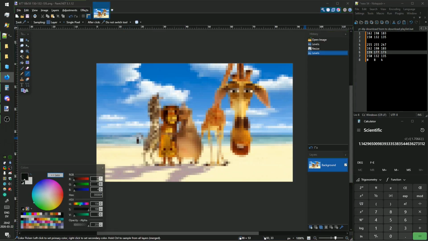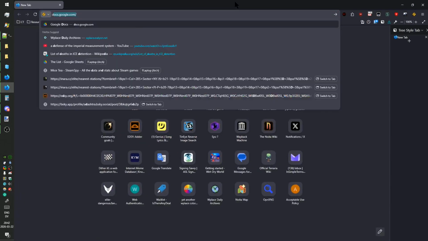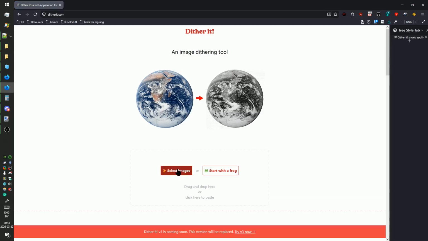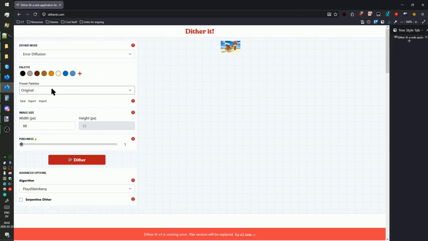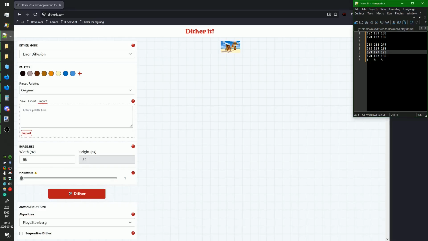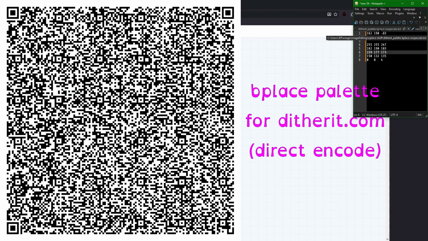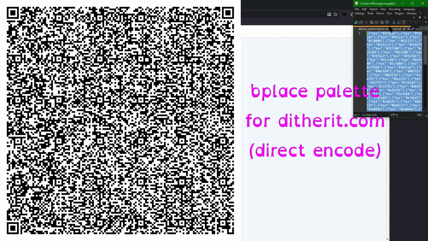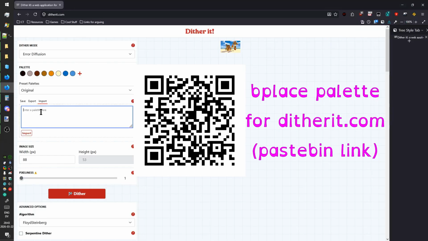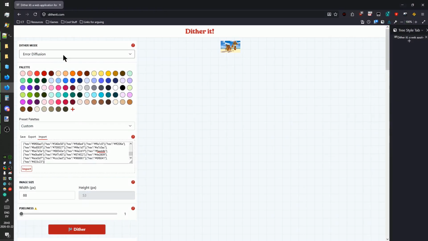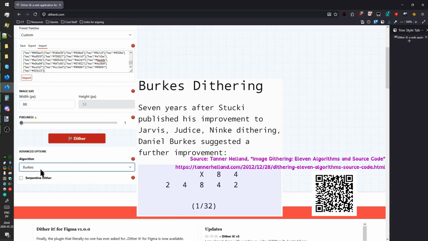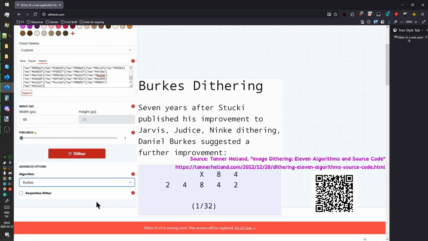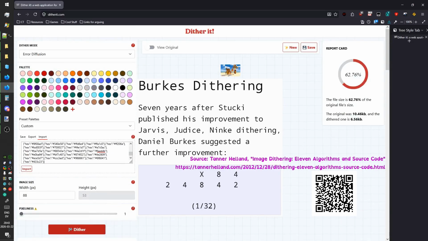All right, now head to ditherit.com, throw that in there, import palette, and I have, here it is, copy that, paste that in here, set this to Burke's dithering with no serpentine dither.